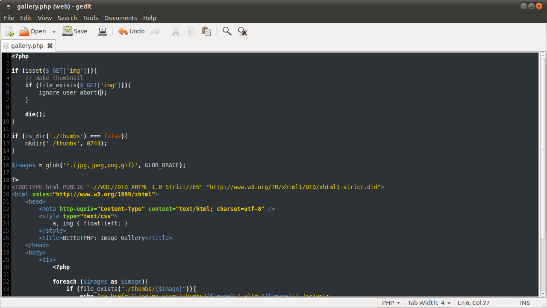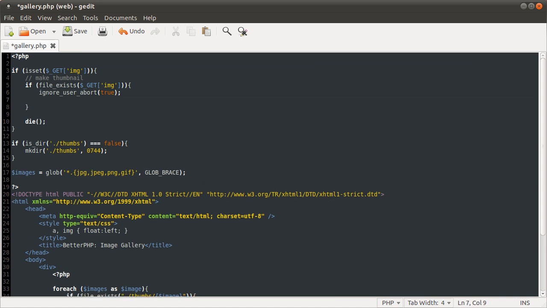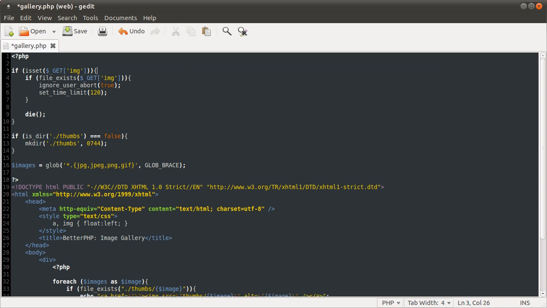So it takes one parameter. True means do ignore user abort, false means don't, so we can select true. And the other thing is that generating these thumbnails could take minutes if you have a ridiculous image size. So we're going to use set_time_limit, which sets the maximum execution time of the script. We're just going to set it to 120 seconds because everything should be done by 2 minutes. Okay, so what we've done so far is, well, I'll just remove this comment because we know what we're doing now.